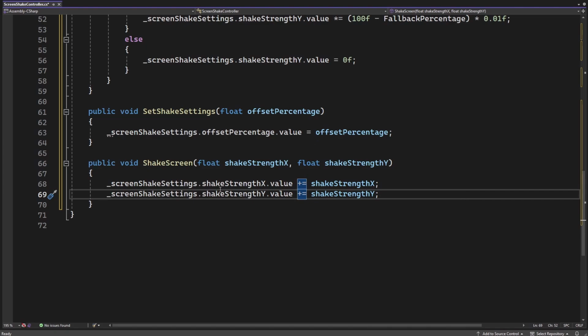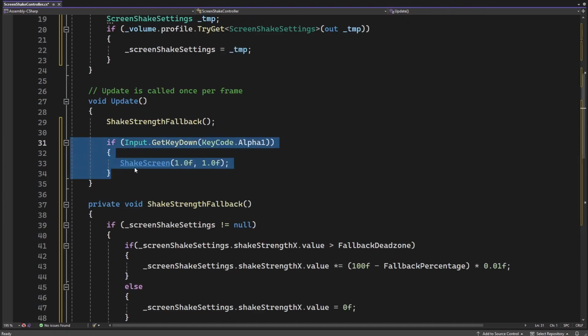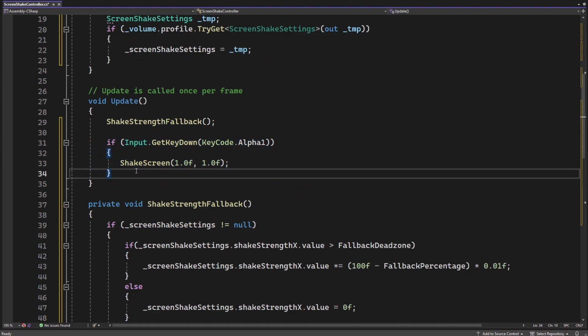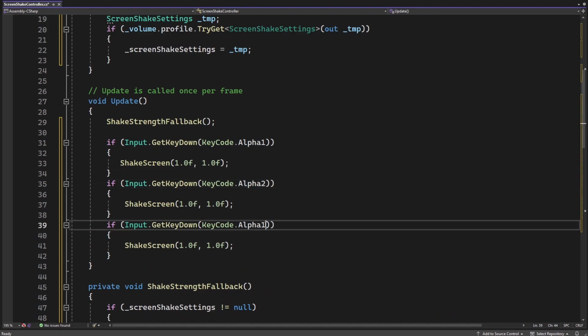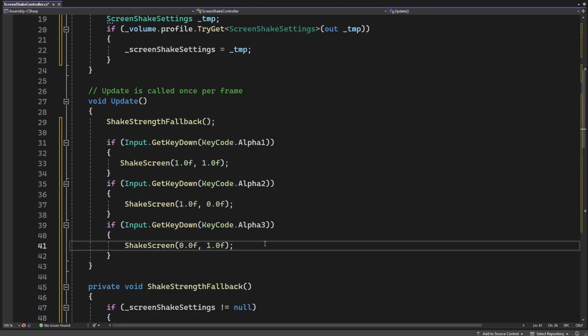So if there's a shake trigger happening after another shake trigger, like two explosions happening almost at the same time, then these will be added together. So it will increase the intensity of the entire shake. Now let's add two more buttons. So I'm gonna copy this, paste it twice, and we'll change this to alpha 2 and alpha 3. And let's say that if we hit alpha 2, we only want to shake it horizontally. With alpha 3, we only want to shake it vertically. That's it for the script. Let's save the script and go back to Unity.